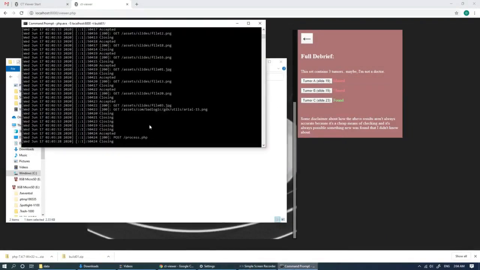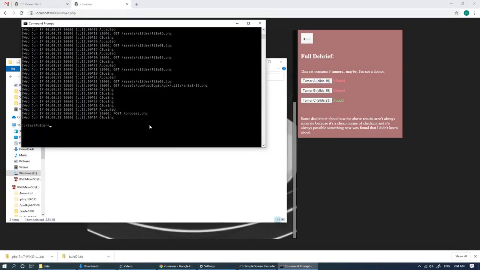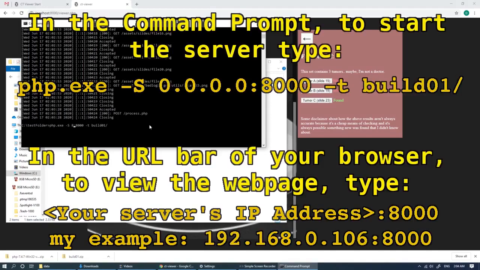Okay, I'm going to hit Control-C to stop the server, and now I am going to open up the server for any computer on my home network to access. So instead of localhost, I'm going to do 0.0.0.0. I'm going to keep the port number and the build folder the same. So you run it.